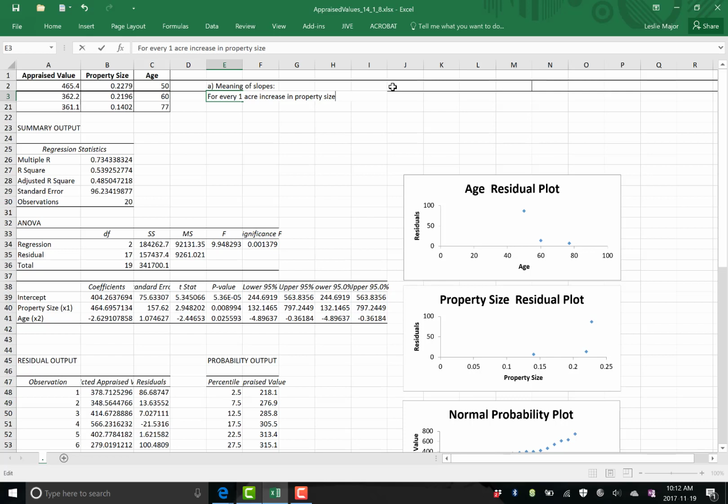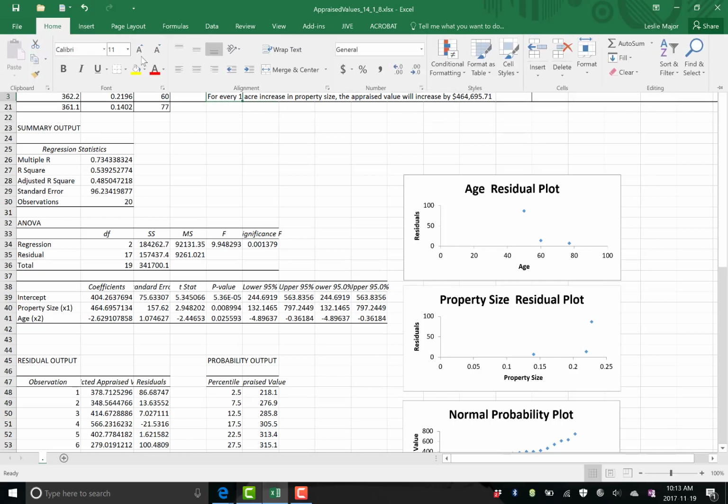So for every extra 1 acre increase in property size, the appraised value will increase by 464,695.71. That was 464 originally, but I'm going to multiply that by 1,000 because the appraised values were in thousands originally.